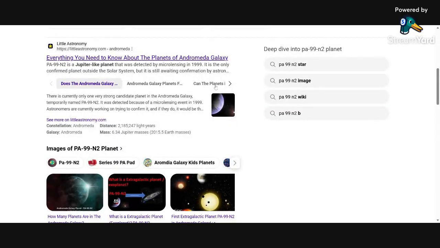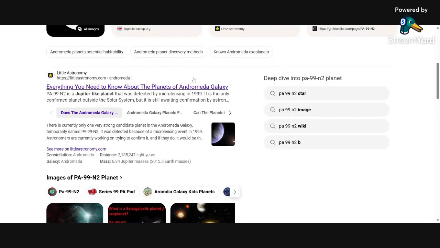So also, I want to show you on here the planet where supposedly these aliens are coming from. It's PA-99-N2. It's a Jupiter-like planet that was detected in real life by microlensing in 1999.